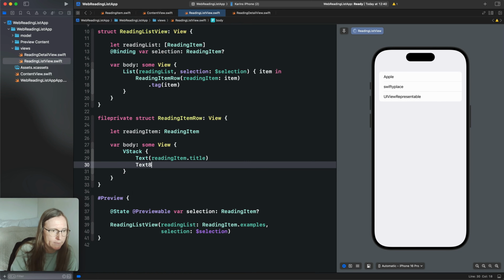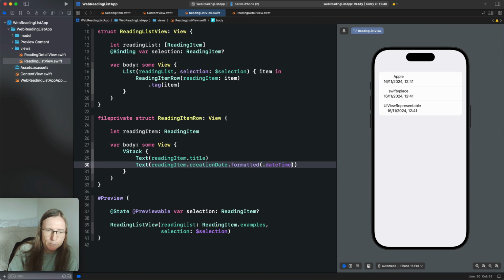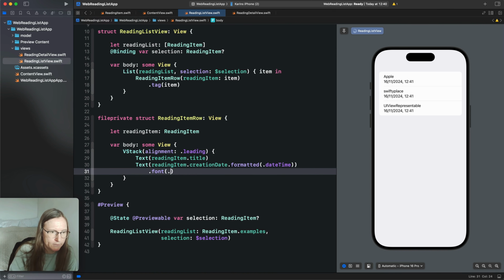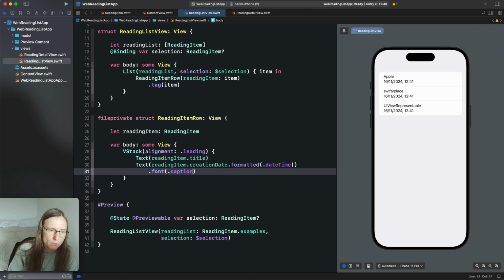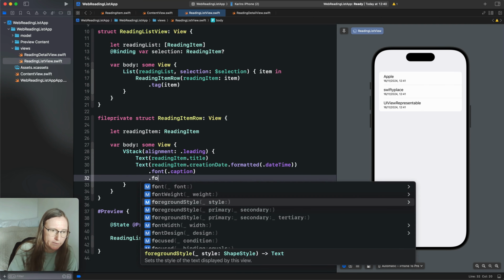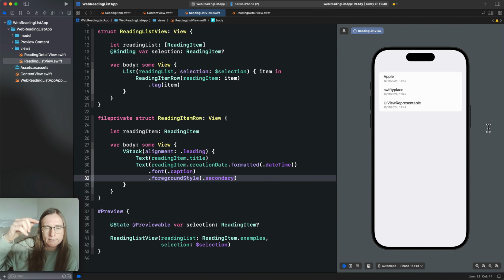Then I can use the creation date, formatted, and in this case I can say in time, changing the alignment to leading, and I'm changing the font so it is more distinguishable. So the font of the timestamp is caption to make it smaller, and then I use a secondary foreground style so it's grayed out. So there's some hierarchy and it looks a bit more organized.